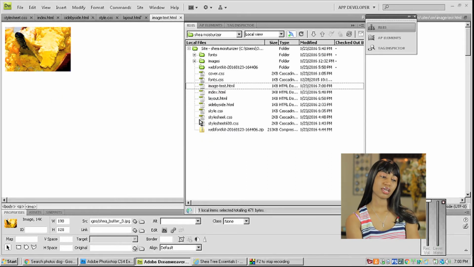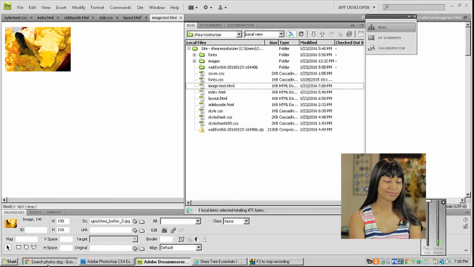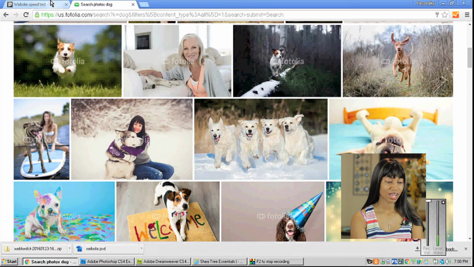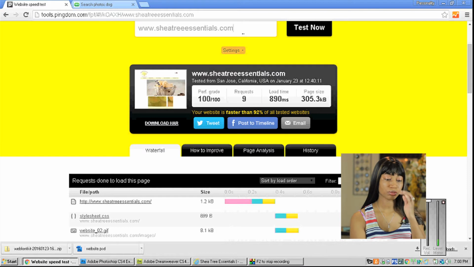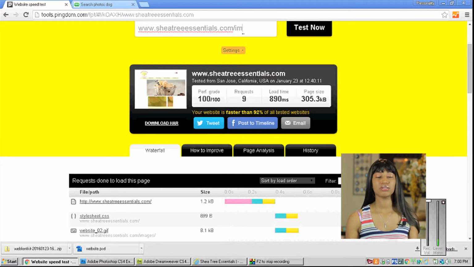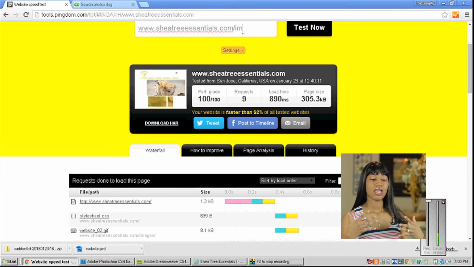Okay, and the name of the site is Shade Tree Moisturizer. So I'm going to go to ShadeTreeEssentials.com. Sorry, and then I'm going to go to tools.pingdom.com. Now, tools.pingdom.com, what it does is it parses your site to let you know how much time each image is taking to load and how long your site loads.